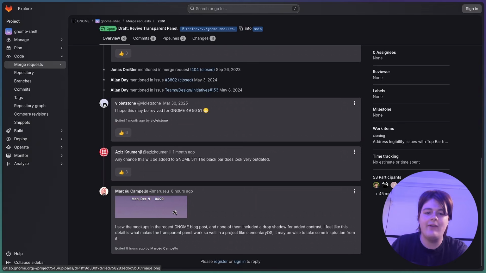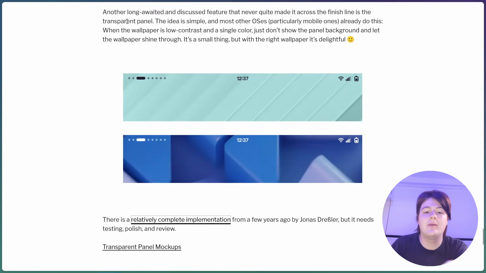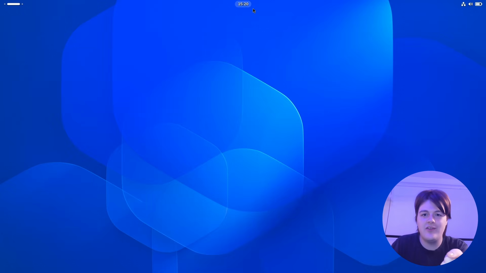I will say this guy right here suggests adding some drop shadows for added contrast, which Elementary OS does, and this design mockup does not. My vibe-coded version of this does add some drop shadows, and as you can see, it does make it a little bit more readable on the wallpaper, so I do like that suggestion.